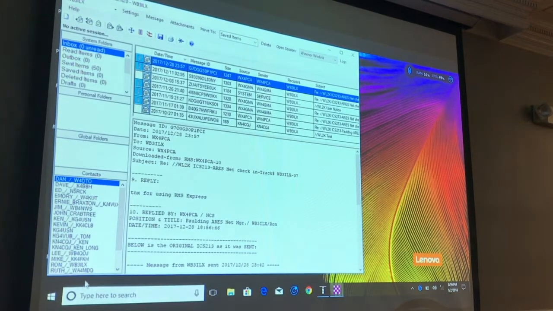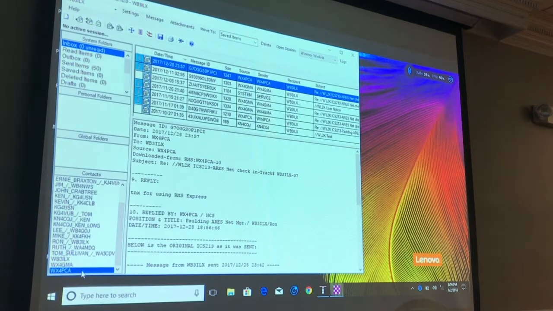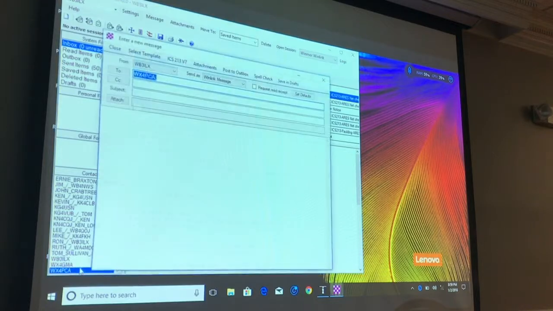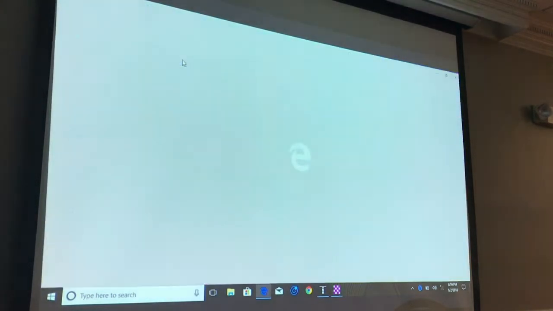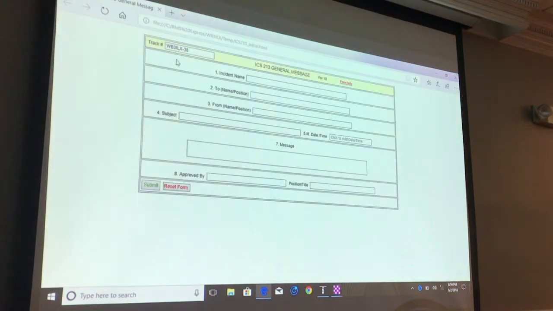Okay, now if I come down here and click on, let's see, if I'm going to send one to WX4PCA, I'll double click on that. That form comes up, I go up here, I click on this, conditions are right, the browser opens up, and there's their ICS 213 form. I fill in the information, I click on submit, then it goes back to another window that says post to outbox. I post it to my outbox, I bring up the transmit portion of the program and send it.